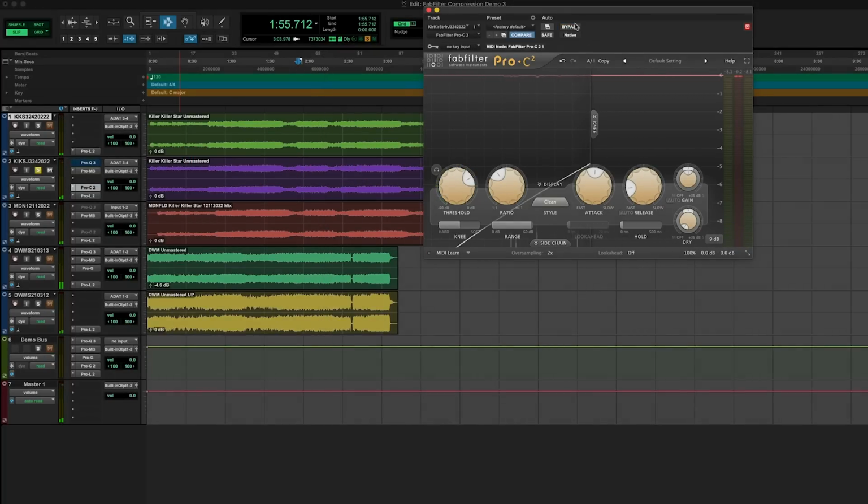So for me, with this subtle amount of compression, and it's less than a half a dB, is bringing a little bit more snap and articulation into the sound. Is that just my ears playing tricks on me? I don't think so. I think I'm hearing a little bit of a tonal change here.